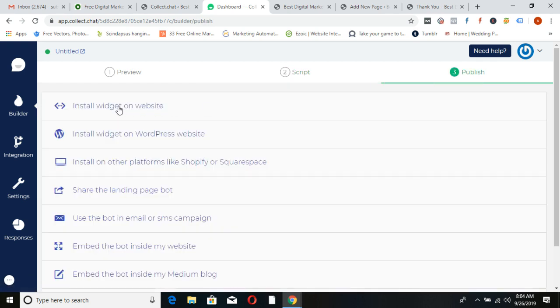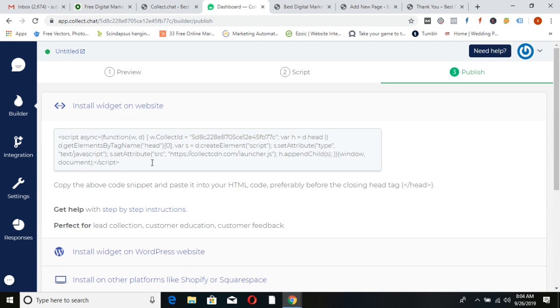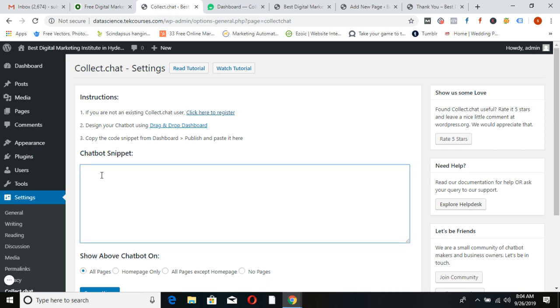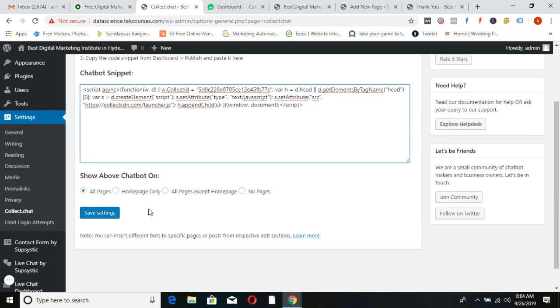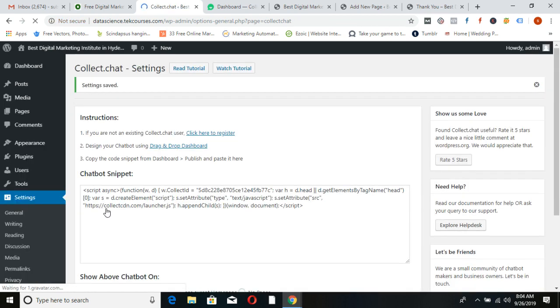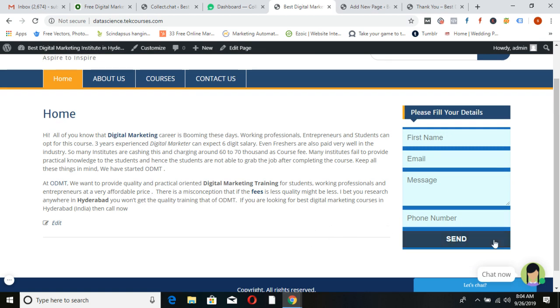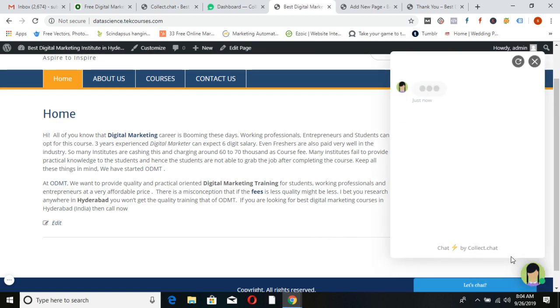When you're publishing, there are some options here. Copy the above code snippet and paste it in your HTML code, preferably before the closing head tag. Come back here, just paste it here only. And where you want to show the chatbot, only the home page or all pages, it's up to you. Save setting. Open the website. Can you see? All of you check. The chatbot will be there. So, the chatbot, you can see here.